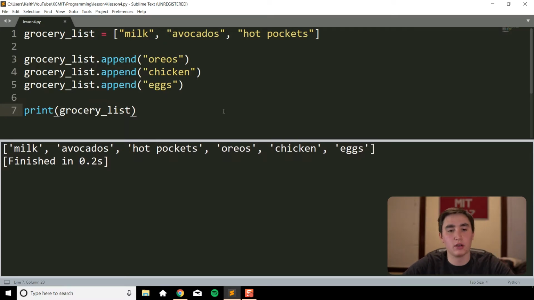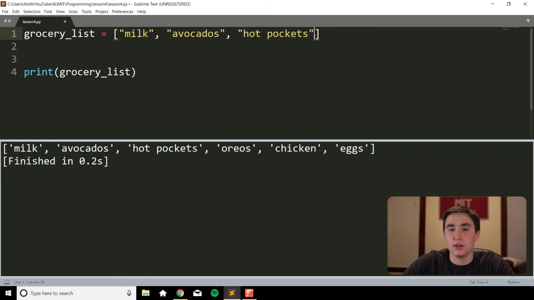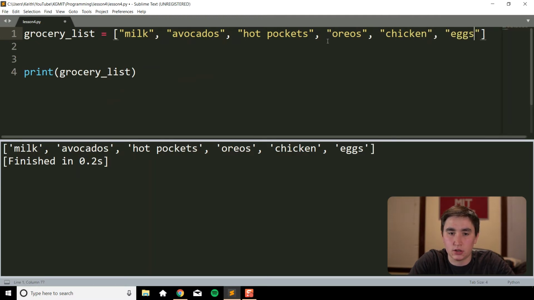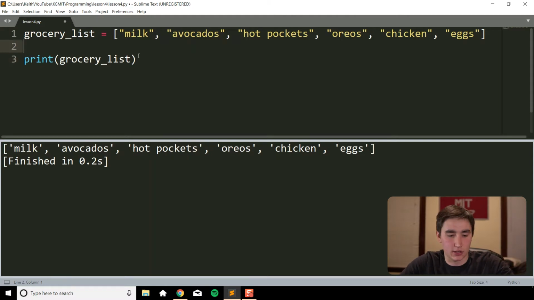Okay, so now that we have adding items, let's do the reverse. Let's say we wanted to remove some items. So instead of appending these, I'm just going to add these to my initial list. So I'm going to add Oreos, chicken, and eggs. Now I run this, and it has everything still, but I'm not appending it, I'm just initializing the list to have that.